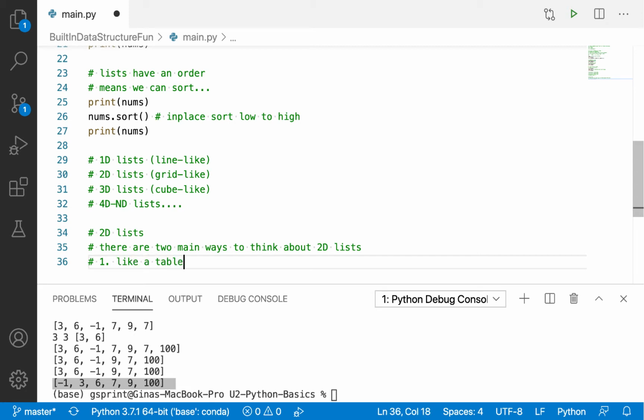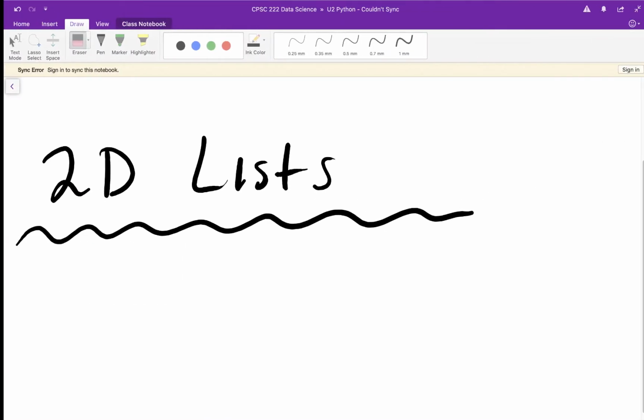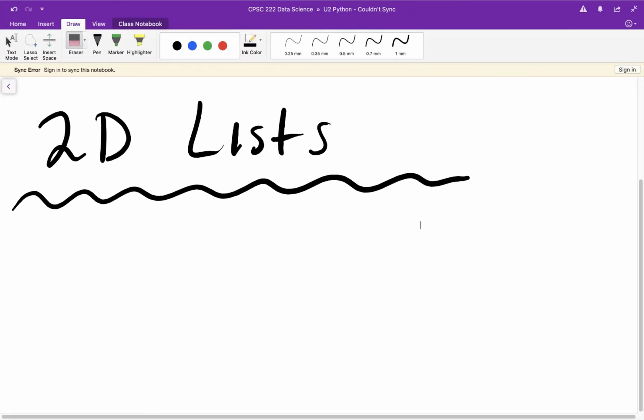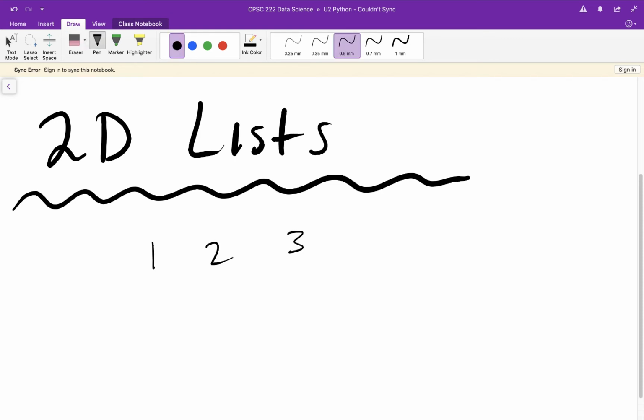So if you've worked with an Excel spreadsheet before, this analogy might be helpful for you. So when I say like a table, I mean it has rows and it has columns, or it has an x-axis and a y-axis, okay? This kind of thought process. Let me draw a picture to help explain this. Let's say I have some data in a matrix or in an Excel spreadsheet, and let's say the data is 1, 2, 3, 4, 5, 6, 7, 8, 9.